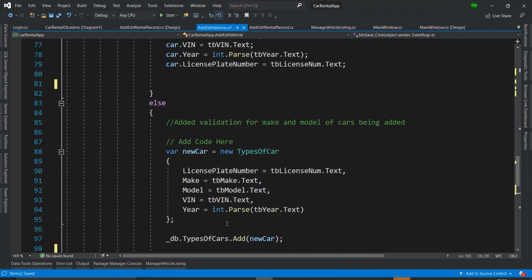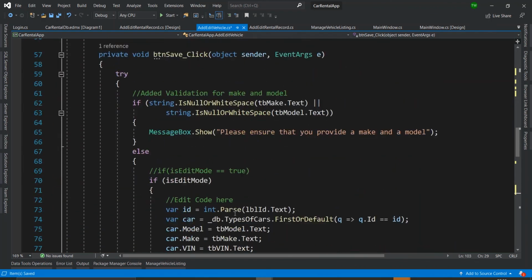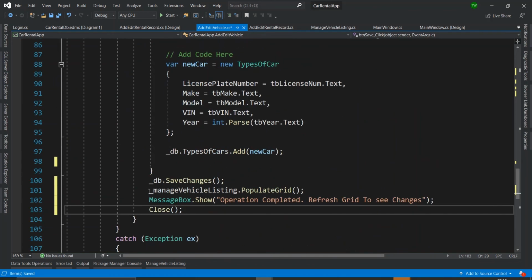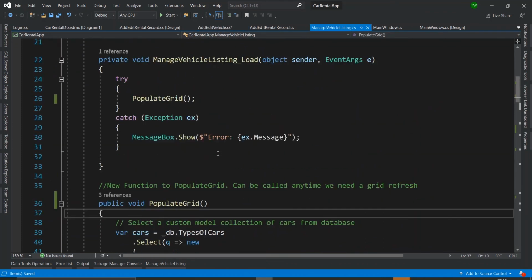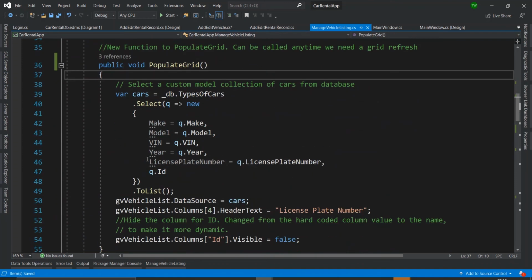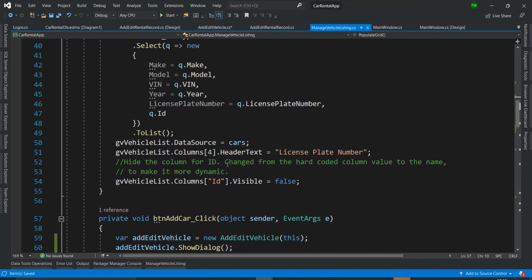So then what should happen is that when we click save and it does either operation, it's actually just going to call the populate grid function in the manage vehicle listings window. Remember that populate grid is what runs the query, sets the data source and all of the operations in between, and that should trigger the refresh of the grid. So let's check that out.